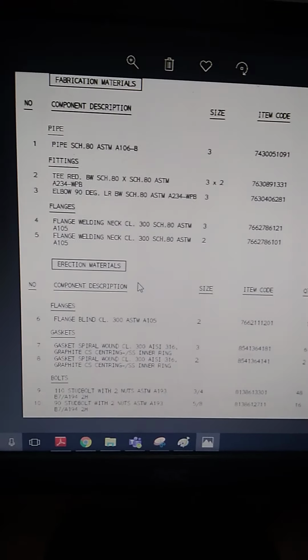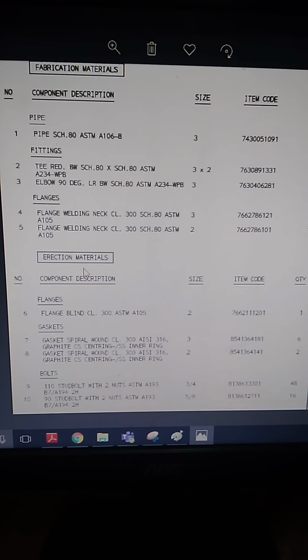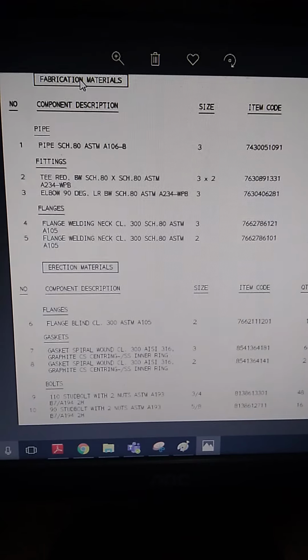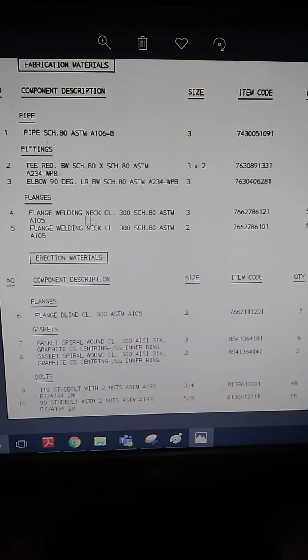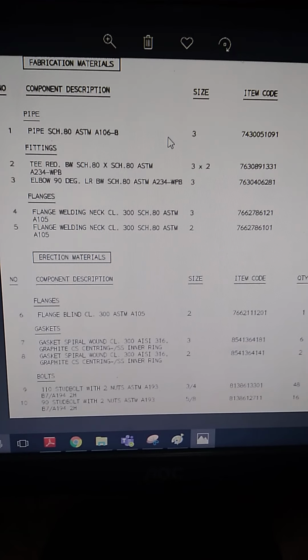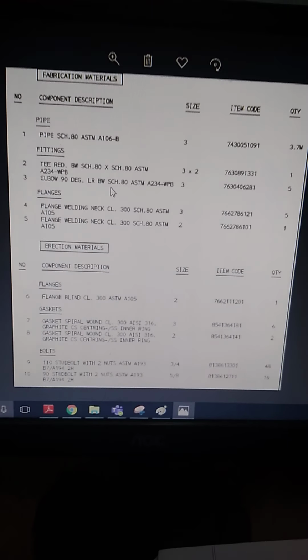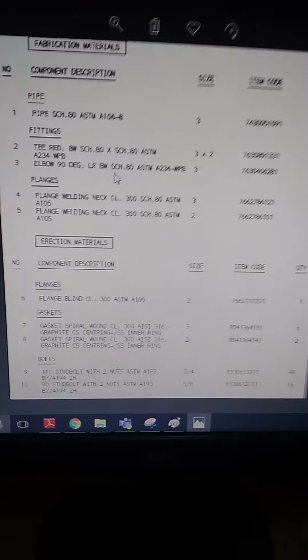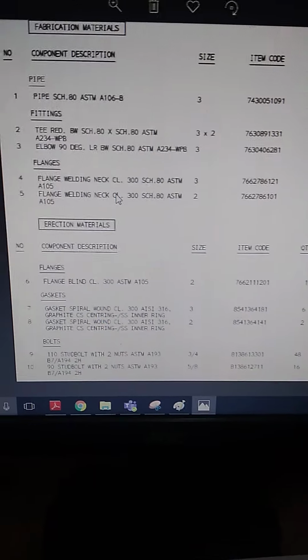So let me give you the idea of what the fabrication material is and what the erection material is. The fabrication material is all the material which I will use in the workshop. The workshop means the pipe will be cut there. So this is all the list, and all the quantities and everything are helpful to a fabricator.